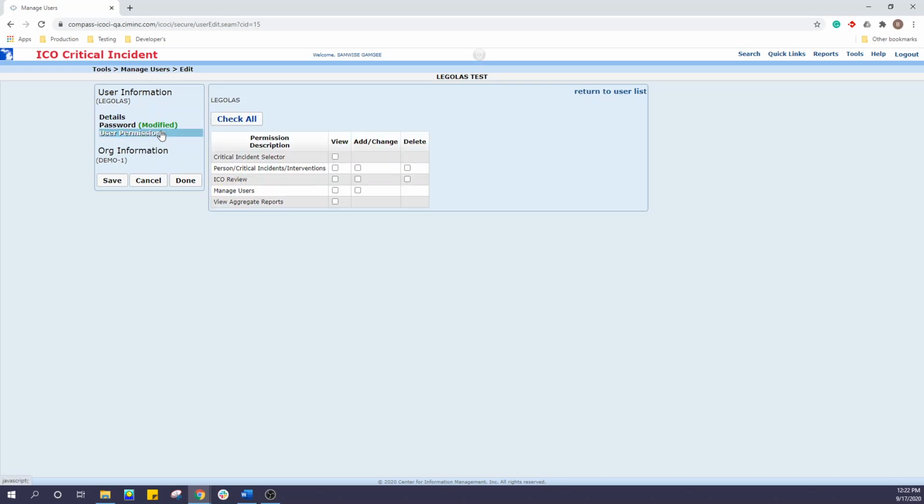The next step is to add the user permissions. In order for a user to log in, they must at least have the critical incident selector permission. If they have view for any of these permissions, then they will be able to see those areas of critical incident, but they will not be able to edit any of those areas.